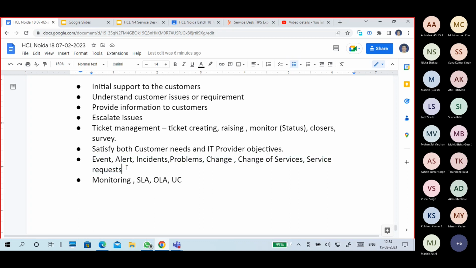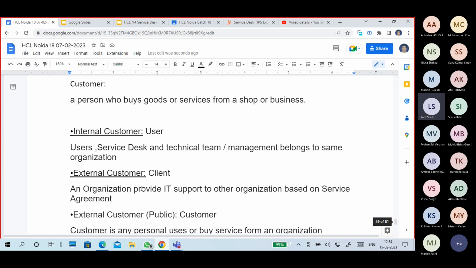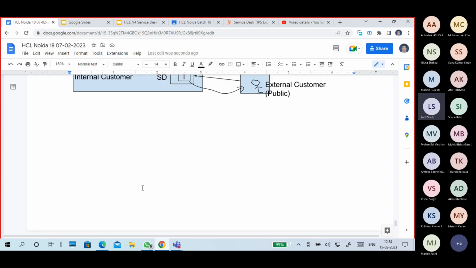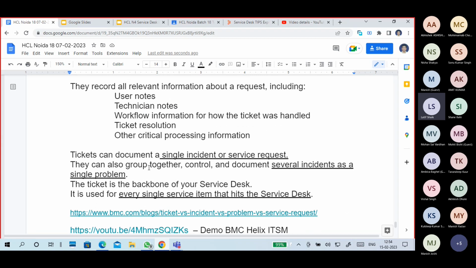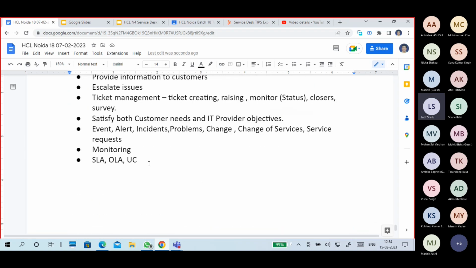Also managing events, alerts, incidents, problems, changes, change of services, service requests, monitoring, and managing SLA, OLA, UC. I will tell about SLA, OLA, UC separately. Because I told so many things today, it is compulsory reading, guys. Today only you should read. It is a very small part, just an introduction.